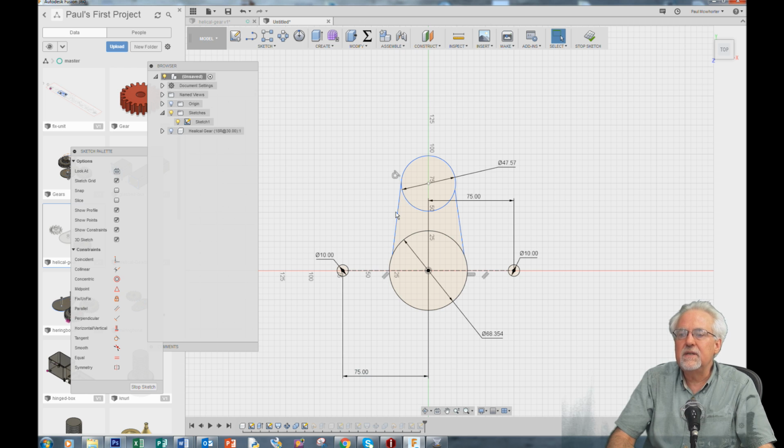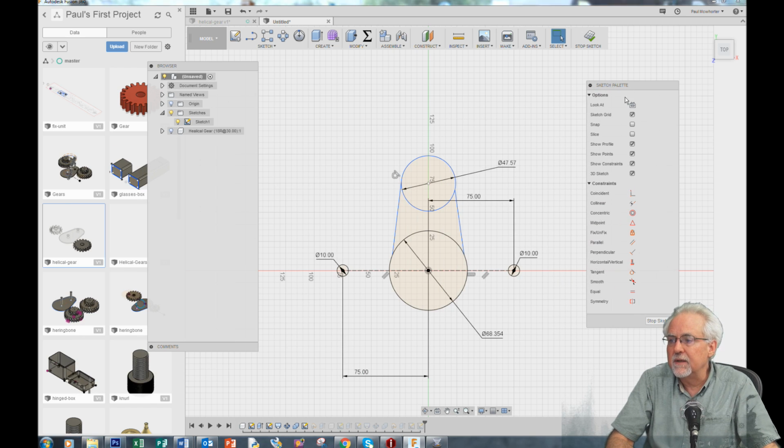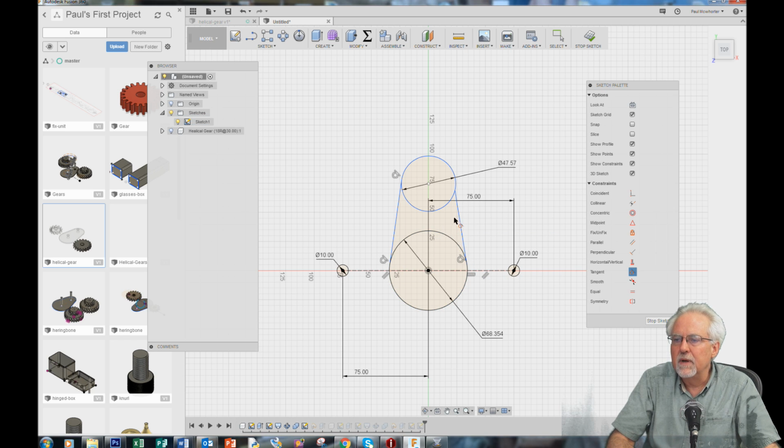Now, to make this neat and pretty, I want these all tangent, and then you'll get that nice smooth curve. So what tool do I want? I want a constraint, and I want the tangent constraint. I want this line tangent to this circle. Boom. I want this line tangent to this circle. Boom. I want this line tangent to this circle. Okay, and I want this line tangent to this circle, and it already was.